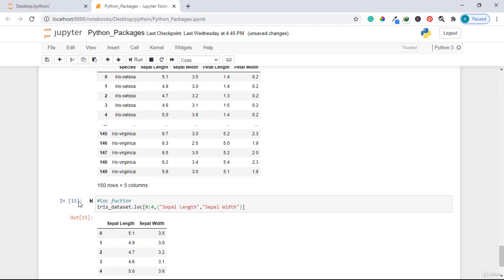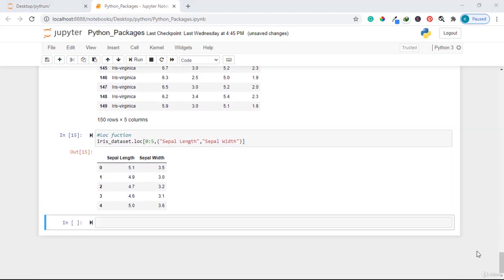And so iris_dataset.loc, then the square bracket, the first parameter is the same as the iloc method, which is the range of the rows that you want to fetch. In this case, I want to fetch the first 5 rows, so I'll put 0 colon 5. And then something cool with the loc function is that you can specify the exact name of the columns in this second parameter using these curly braces. And that is the way you can do it.